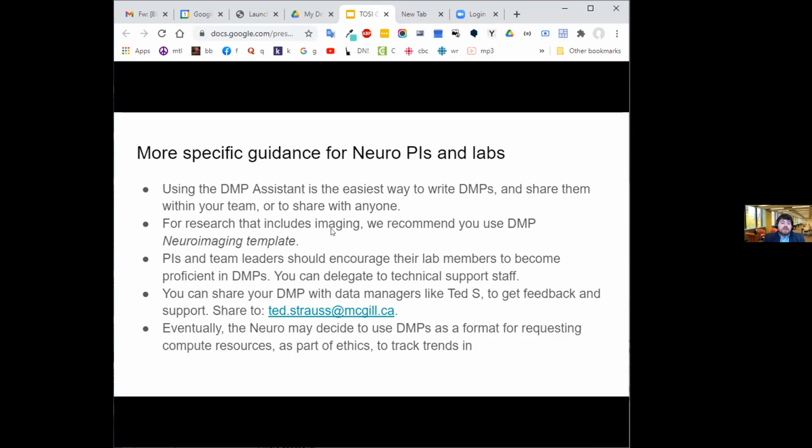For research that includes neuroimaging or medical imaging, we do recommend that you use the neuroimaging template that we'll be working with today. PIs and team leaders should encourage their lab members to become proficient in DMPs so that the burden is not on you specifically. And you can also delegate this to members of your team or support staff if you have access to that. And I am support staff for the Neuro. So if you need specific assistance, you can absolutely reach out to me by email, and I'll be glad to work with you to help you develop your DMPs.